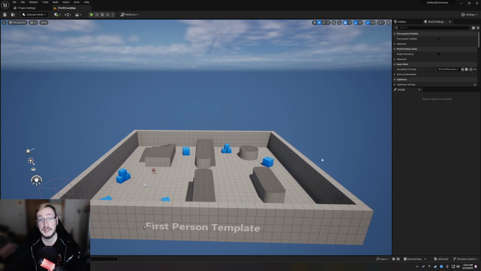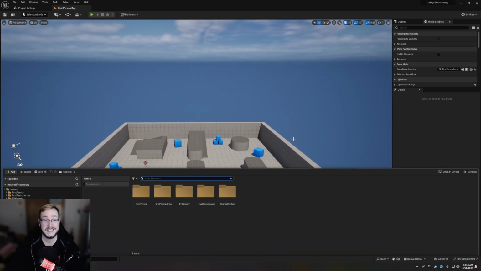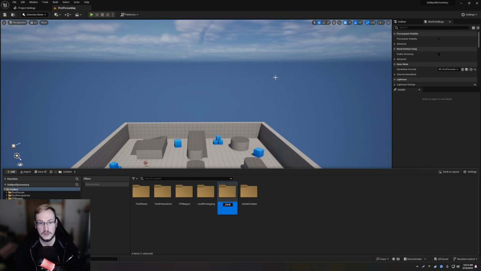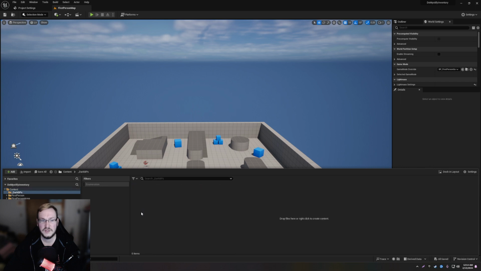So let's start by creating an item. Then we'll create an inventory that can hold said item. I am in a completely new project. It's first person. It does not have to be. Let's go ahead and create a new folder. I'm going to do underscore dark BPs. The underscore just puts it at the beginning of the alphabet. Then I'm going to create a folder called data.